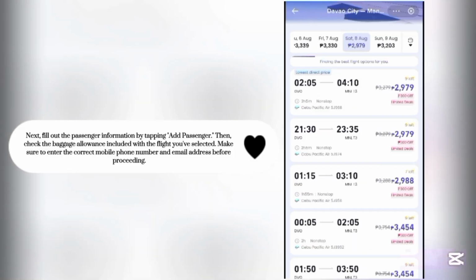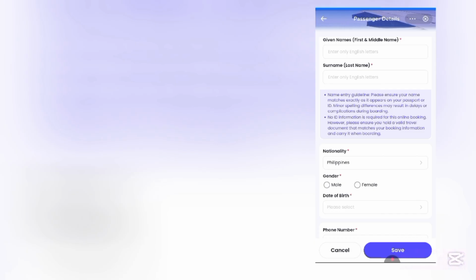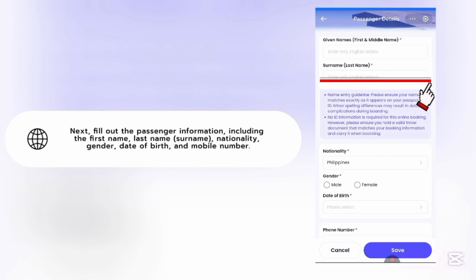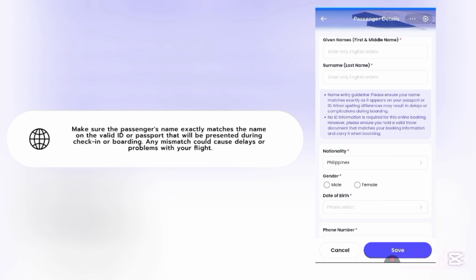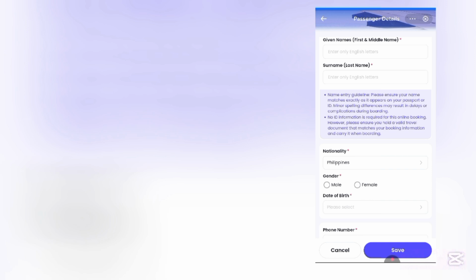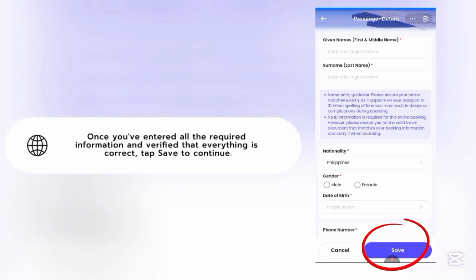Next, fill out the passenger information by tapping Add Passenger. Fill out the passenger information, including the first name, last name, nationality, gender, date of birth, and mobile number. Make sure the passenger's name exactly matches the name on the valid ID or passport that will be presented during check-in or boarding. Any mismatch could cause delays or problems with your flight. Once you've entered all the required information and verified that everything is correct, tap Save to continue.